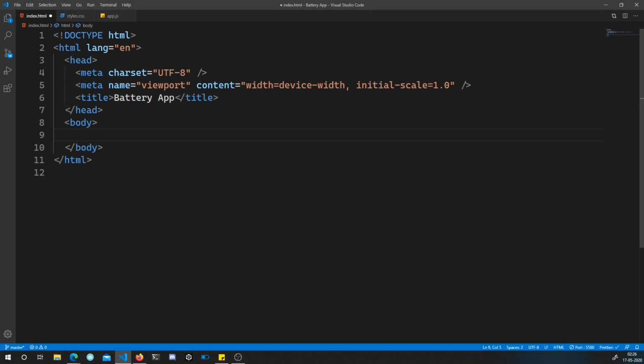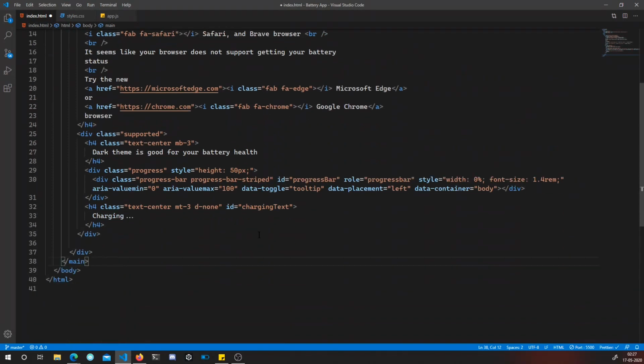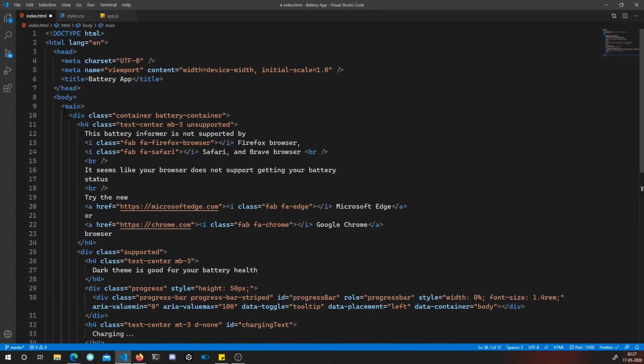What I'm going to do is copy and paste some code in the HTML, because we don't want to waste our time. We want to mainly focus on JavaScript. So I'm going to copy some code and paste it in here. As you can see, this is very simple. There's a main tag, and a div with a class of container and battery container from Bootstrap.